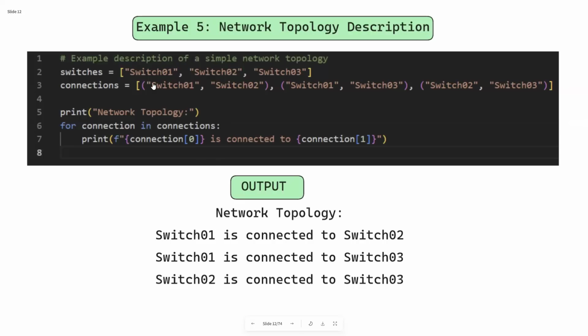And then what do we want? We are using this for condition to print the connection. You'll see that we want to use connection 0 with connection 1. So the for loop will go and read first. This is connections 0, this is item 0, this is item 1, this is item 2. This is 0, 1, and 2.